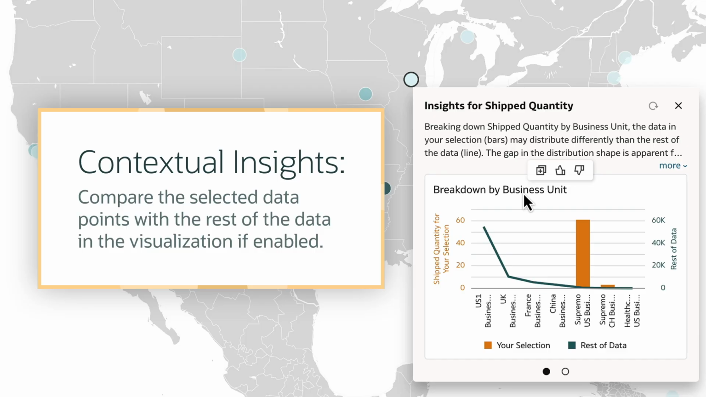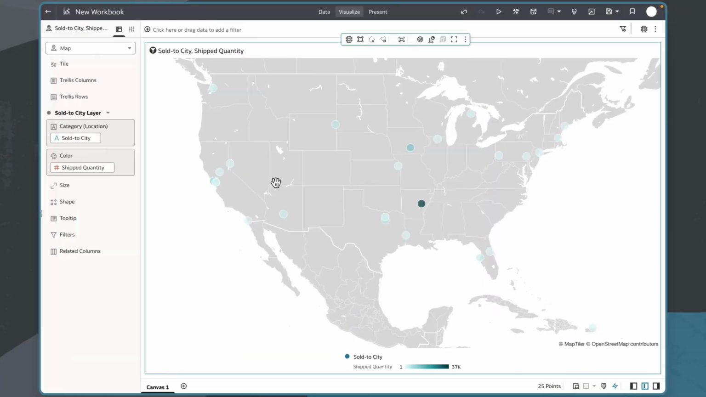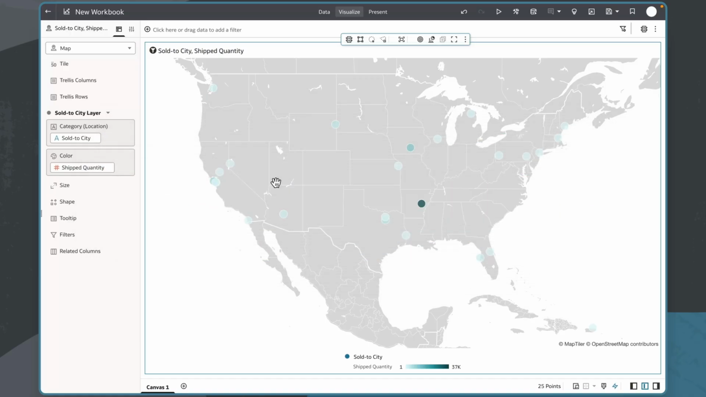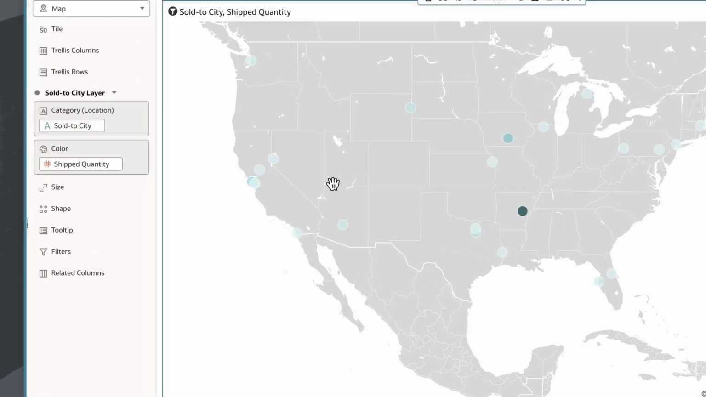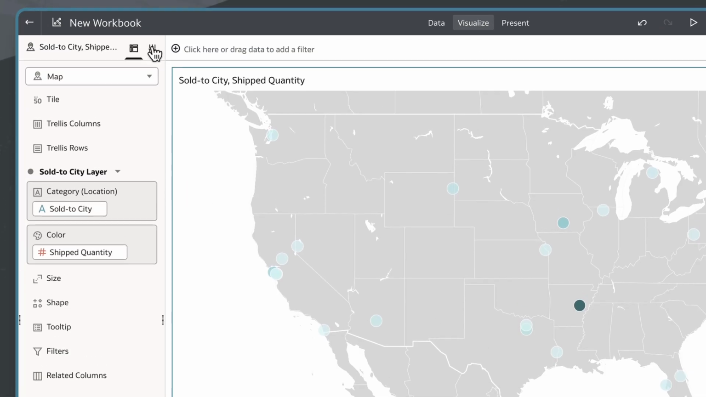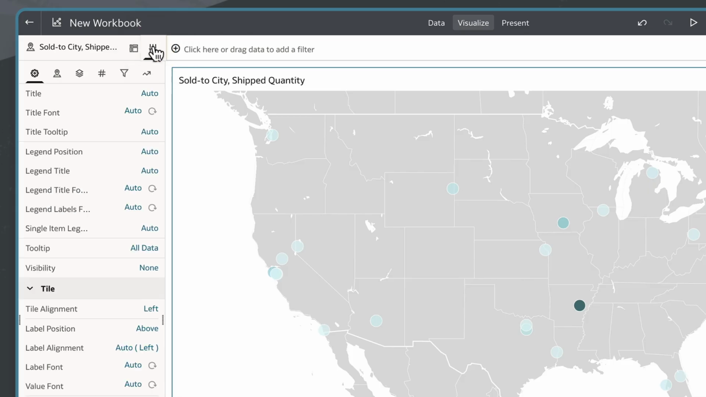and contributing factors. In this scenario, I'm a supply chain analyst who would like to add contextual insights for my consumers to better understand this map visualization. I'll begin with a chart showing shipped quantity by sold to cities with data from the SCM picking and shipping subject area. I'll navigate to the Properties panel, then the Analytics tab.